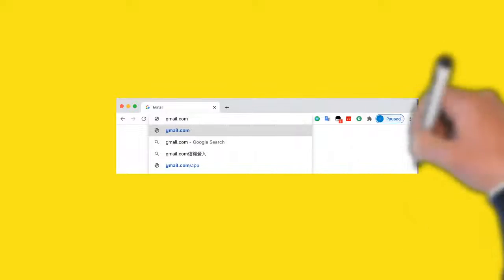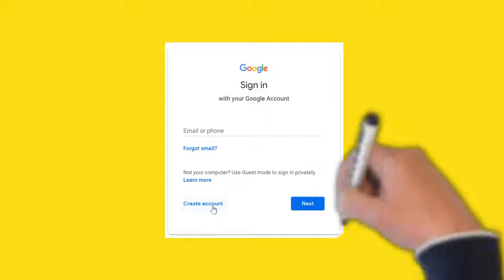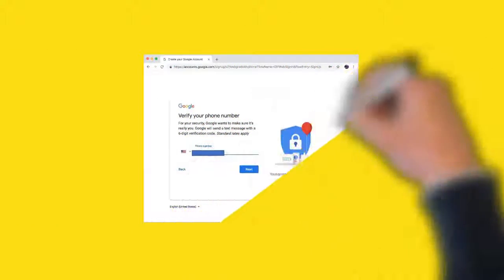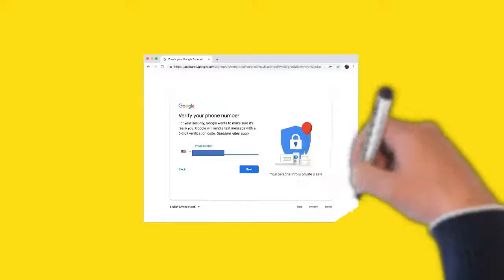To create an account, go to www.gmail.com. Click Create Account. The sign-up form will appear. Follow the directions by entering the required information. Next, enter your phone number to verify your account. Google uses a two-step verification process for your security.